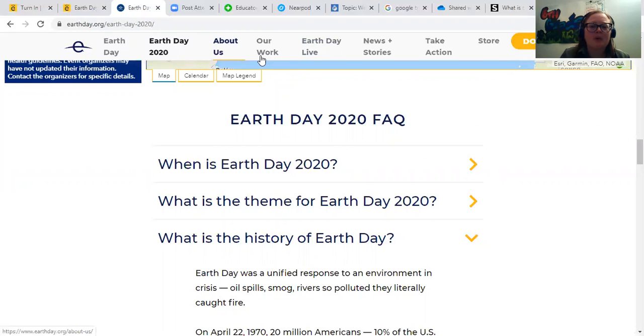And then about us, our work, news and stories. So the theme is about climate change. So make sure you guys are just creative in what you put. You guys can actually do 4 slides instead of 5. You can do the history of Earth Day, theme, and interesting facts. And I will change your assignment to actually say 4 slides instead of 5.